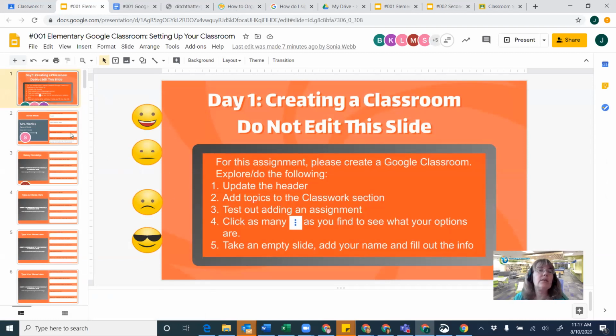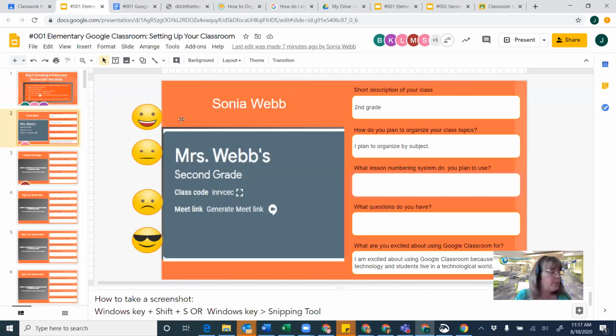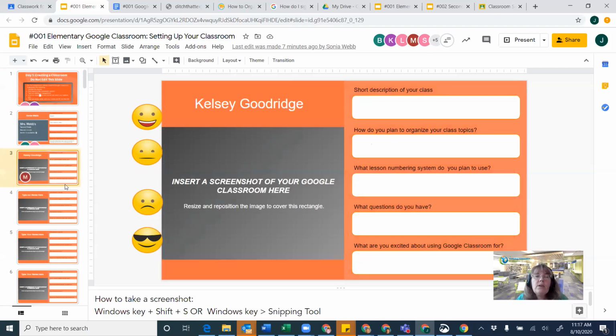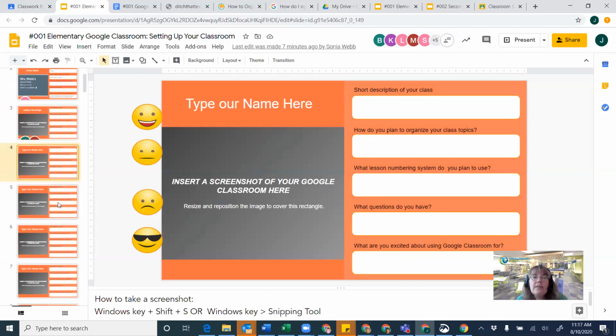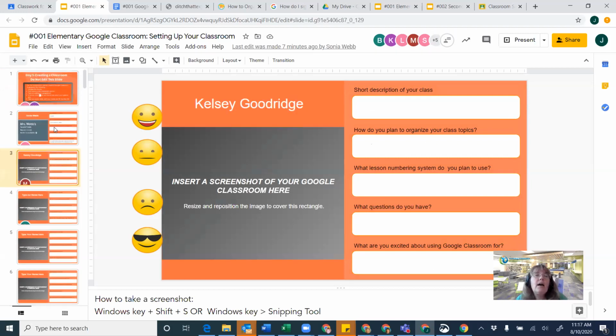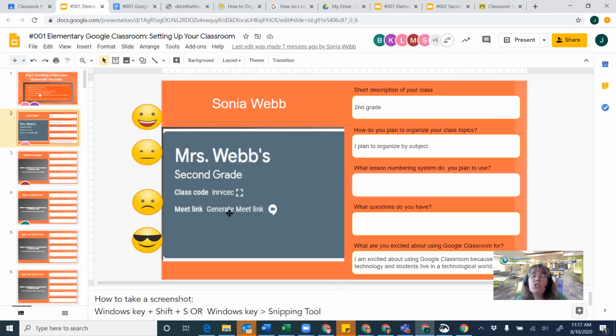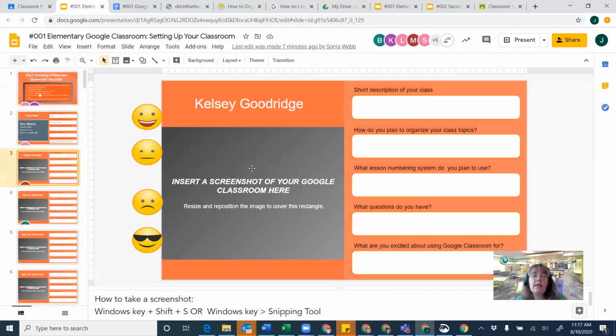And so you can go down. Like Sonia has already put her name on slide 1. And so as we keep on rolling down, you're going to want to find a slide that doesn't have your name on it. Put a screenshot of your class there, and how to take a screenshot is listed in the comments. And this is something that I just added for today.